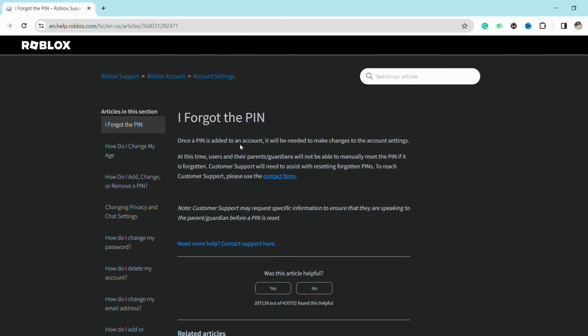Just click on it, and it will redirect you to the page where it is told that once a pin is added in an account, it will be needed to make changes to the account settings. At the time, the user and their parent or guardian will not be able to manually reset the pin if it is forgotten, so the customer support will be needed.